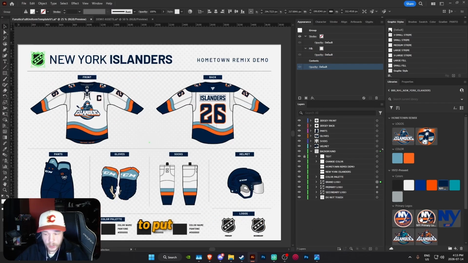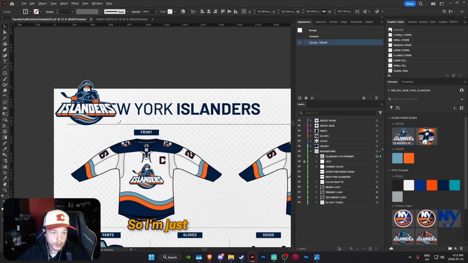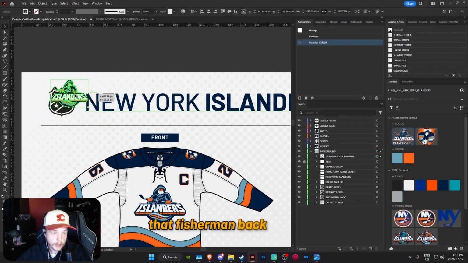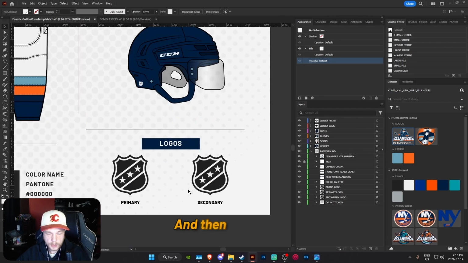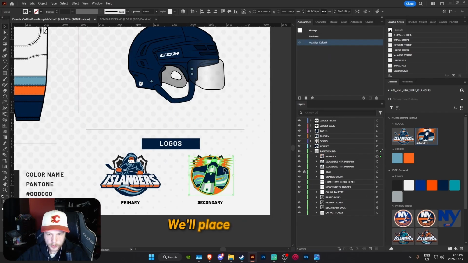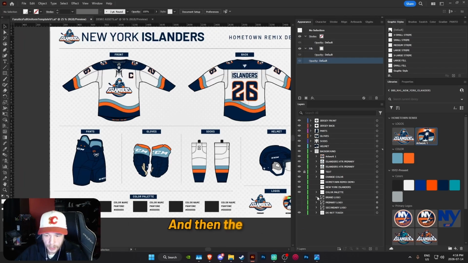So next we just need to put the actual brand logo here. So I'm just going to go ahead and put that fisherman back here just in the right spot, resize it to fit. You can go ahead and hide the original brand logo or delete the layer. And then same thing with the bottom right. We'll place our primary and secondary logos here. Go ahead and hide the placeholders. And then the last thing you really have left is your color palette, which is in a folder here.